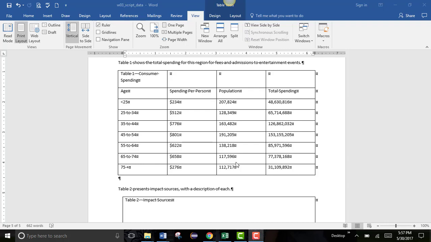Hi, we're continuing our conversation about Word tables, and basically this video is going to cover how we can merge and split cells and how we can change the row heights and the column widths, as well as a few other formatting options.